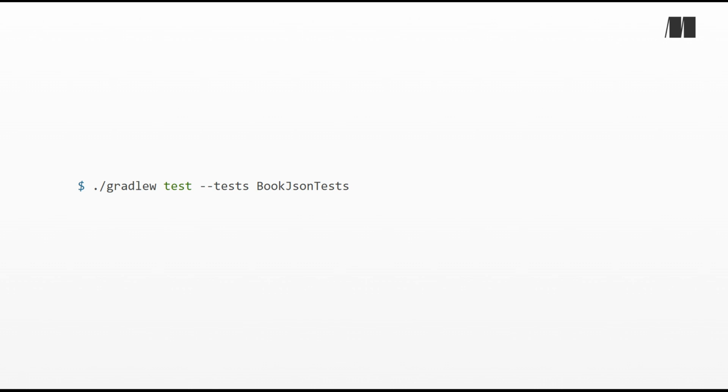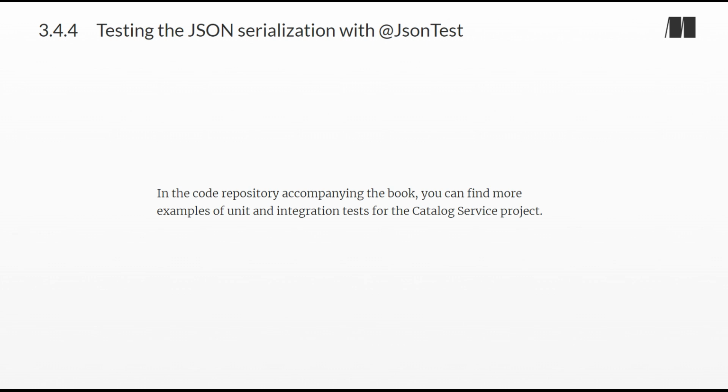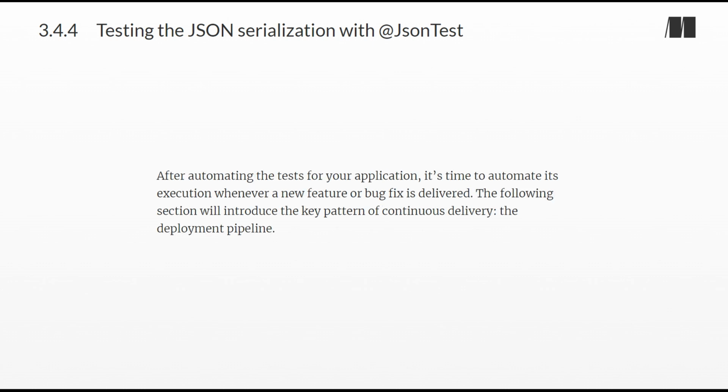See this code? In the code repository accompanying the book, you can find more examples of unit and integration tests for the Catalog Service project. After automating the tests for your application, it's time to automate its execution whenever a new feature or bug fix is delivered. The following section will introduce the key pattern of continuous delivery, the deployment pipeline.